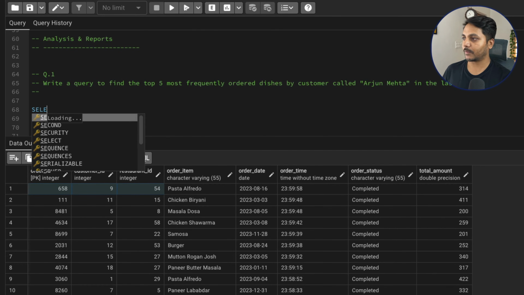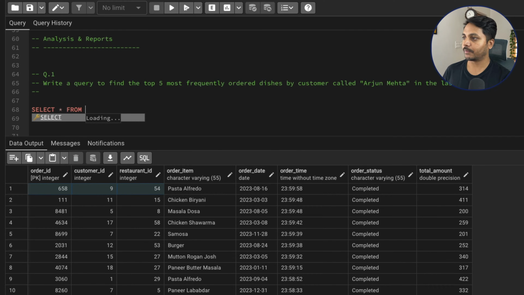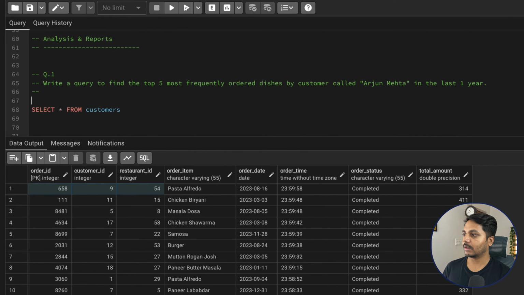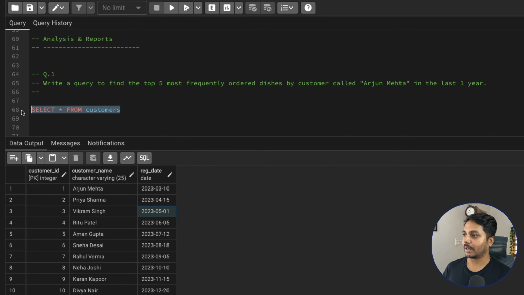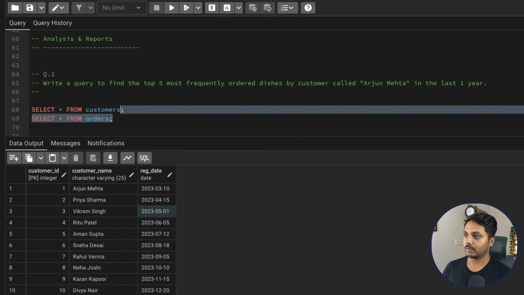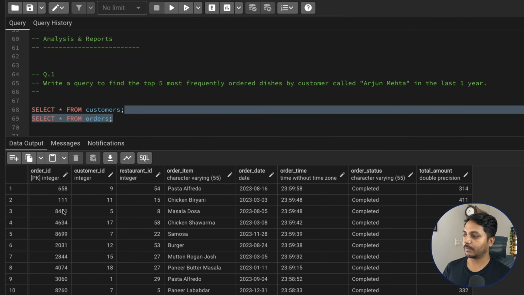Let's say first I select everything from customers. Let's see everything from the customers. We have customer ID, customer name and the registration date. Now let's see everything from the orders table. So in the orders table we will check orders. Okay, I can check from the orders table, we have all the order information, right?